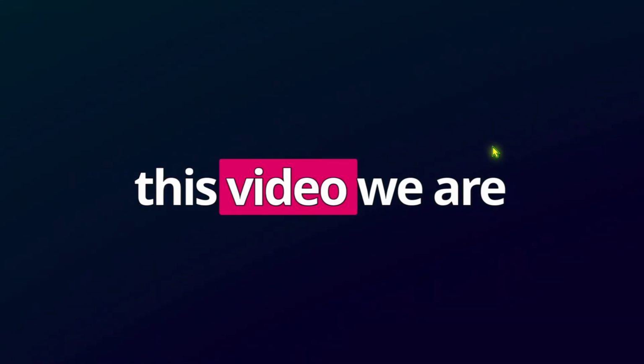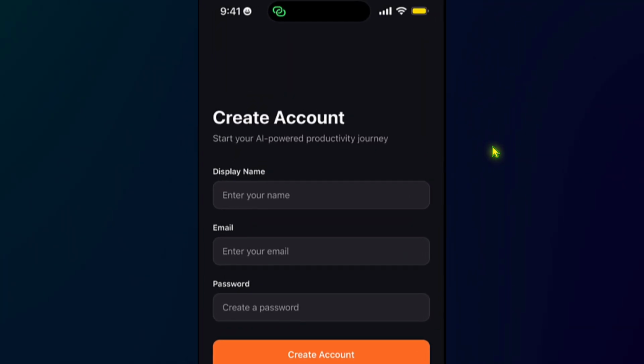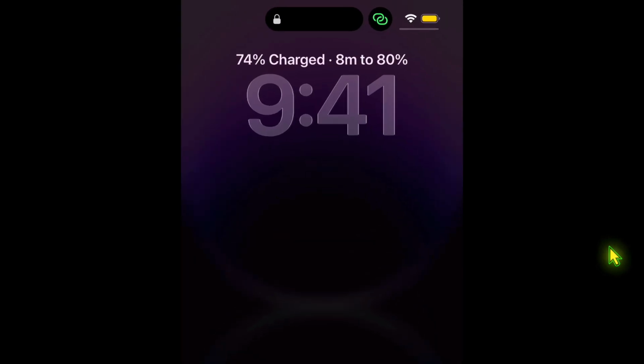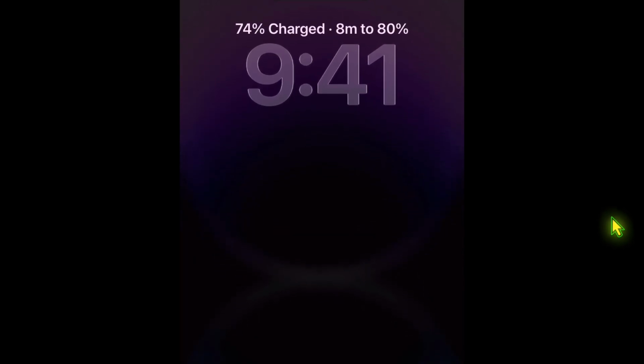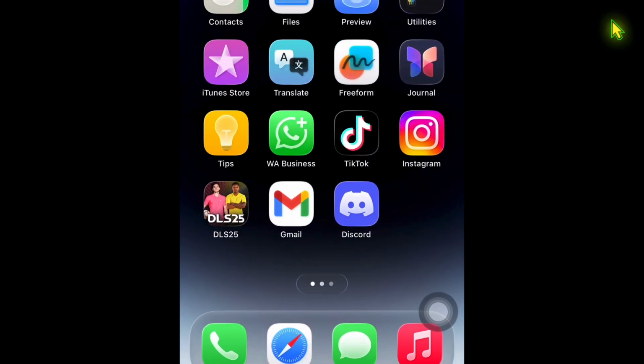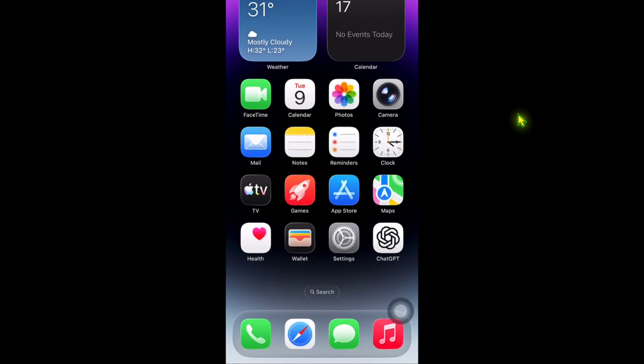In this video, we are going to build a full-stack AI chat mobile application where a user needs to register and log in before using the application. And also, I will show you how to run the application on your personal phone as well. Before we get into it, let's look at the live demo.